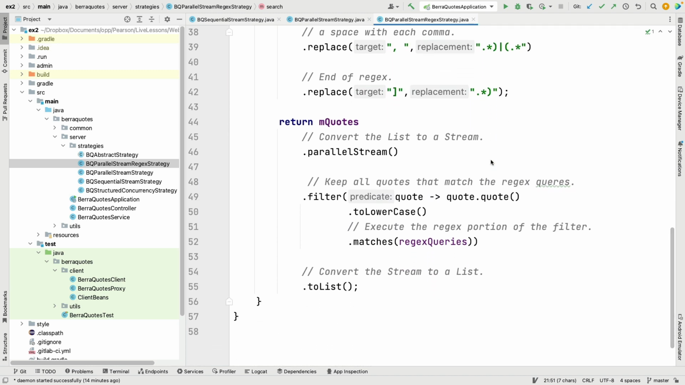And then what we're going to do, this is really cool, check this out. For each BerraQuote, we're going to see if that quote matches any of the regular expressions. So unlike the previous implementation where we, in parallel, searched all of those things, this time we're going to use a regular expression match to search the regular expression queries. So pretty darn cool, and just a fun way to show off how to use regular expressions.